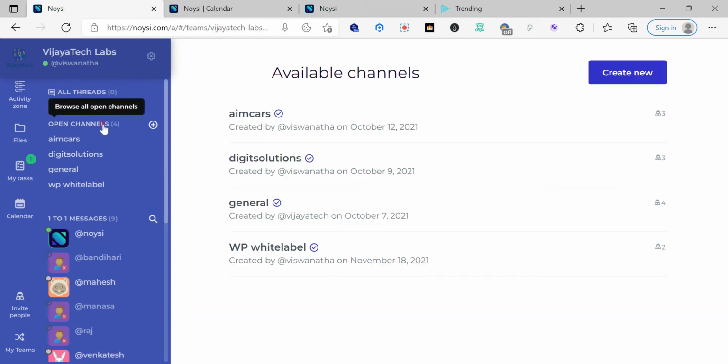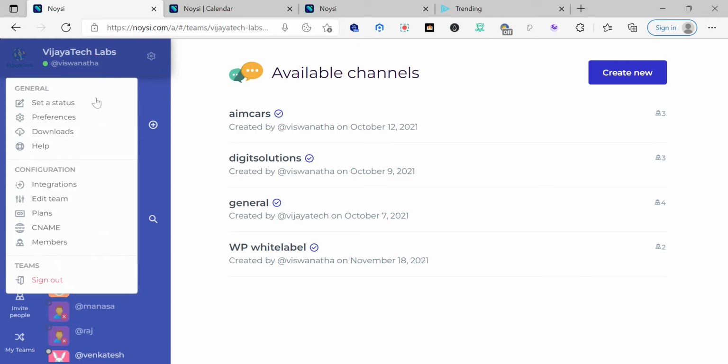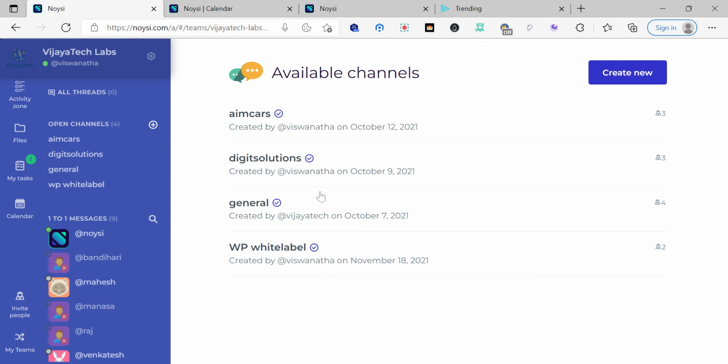And then we have these open channels just like Slack. Here we can create as many channels as required. But these channels are accessible by each and every one who joined this particular team. We call this a team. Vijay Labs is the team here. Whoever joined this team can access these channels.